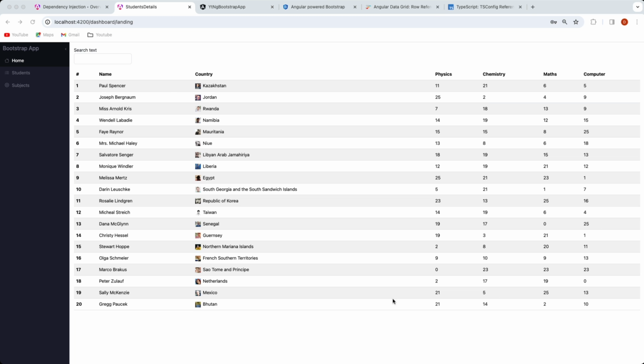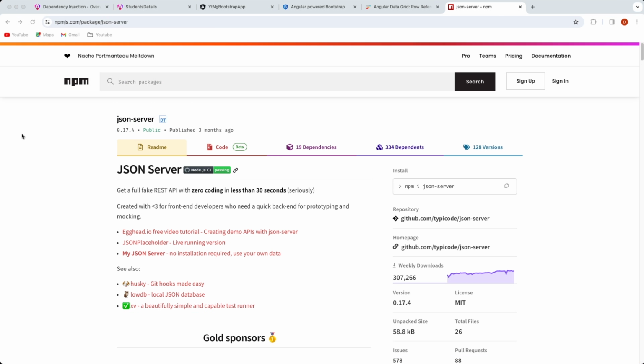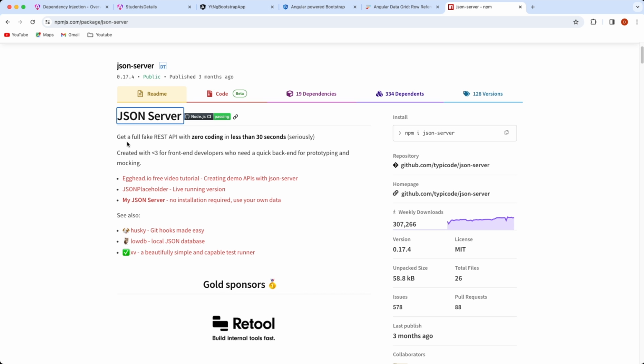So if we quickly go to the VS Code, okay. There is a very popular tool available for UI developers to spin up various different mocking strategies, and it is predominantly used in production grade applications. That's called json-server. Now let us quickly go to the browser and see what it is all about. So here's the json-server. As it says, get a full fake REST API with zero coding in less than 30 seconds. It's actually true, right?